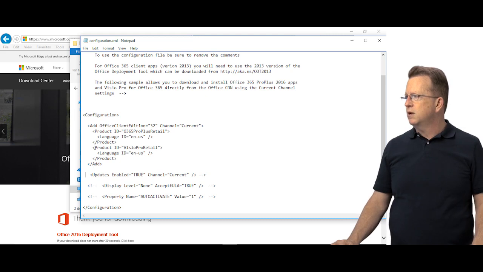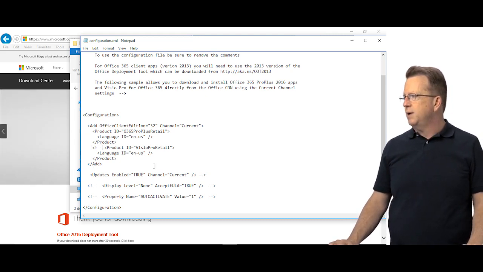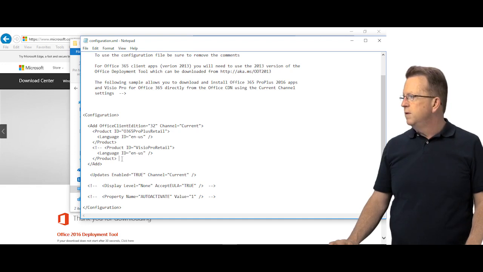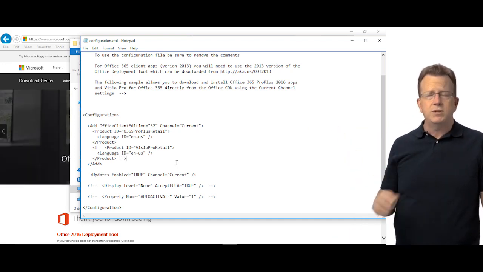And what I'm going to do is I'm just going to Control-X that one to get rid of it, and then paste it right back in. That's the open comment. Then I'm going to Control-X out of that one, and I'm going to paste right back in. So I've commented out the Visio part, so now it won't download that.